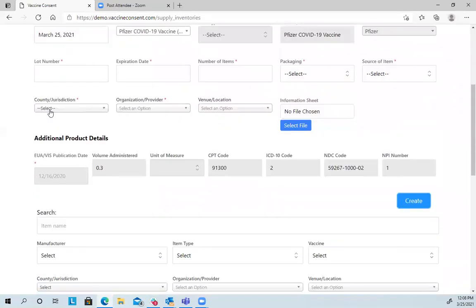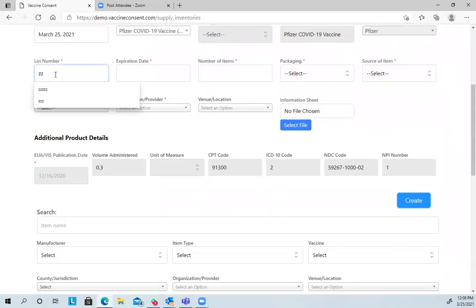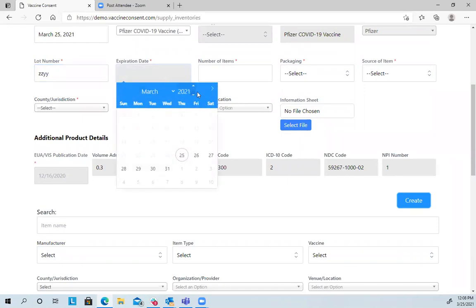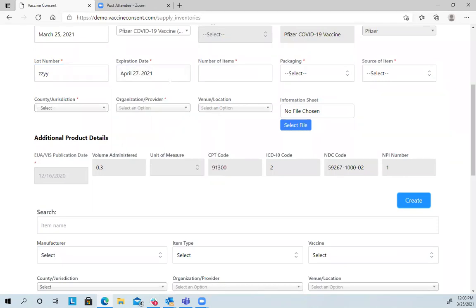You look at the lot number, whatever that may be, the expiration date, which is really important, and make sure you're always making sure this goes in correctly for you to match it to your IIS. That needs to be accurate. And then the number of items.